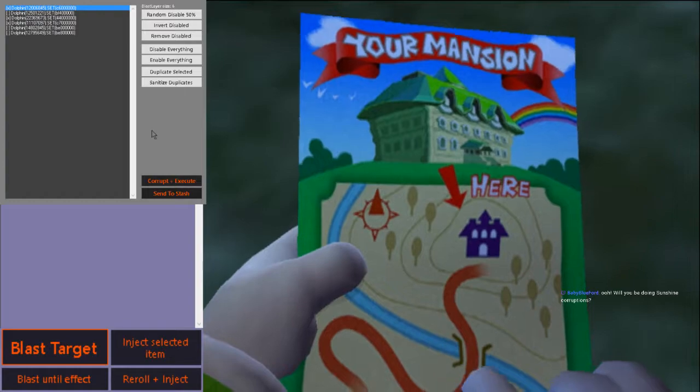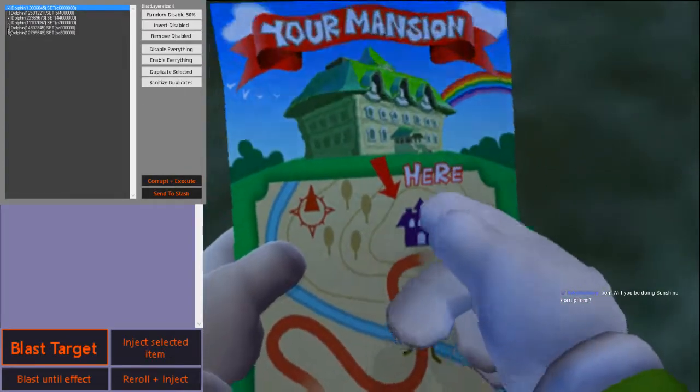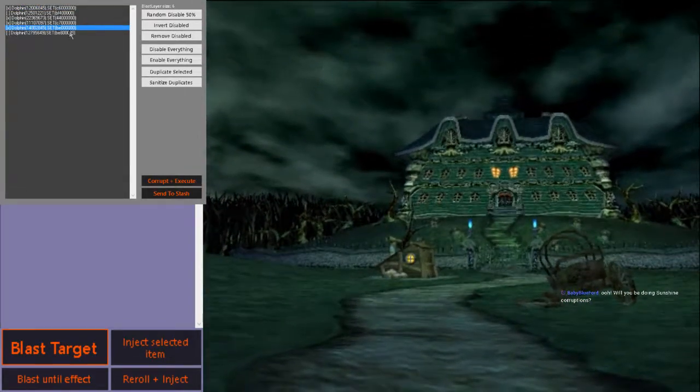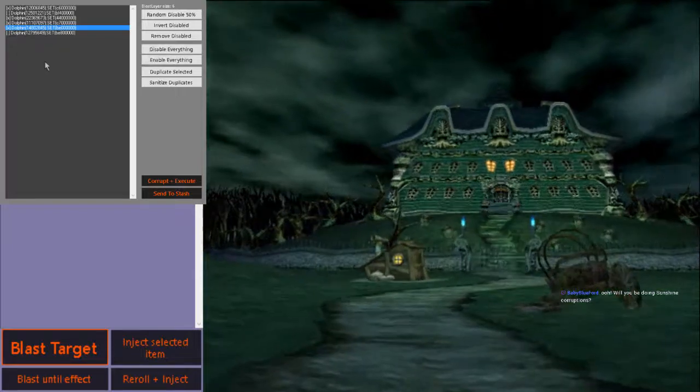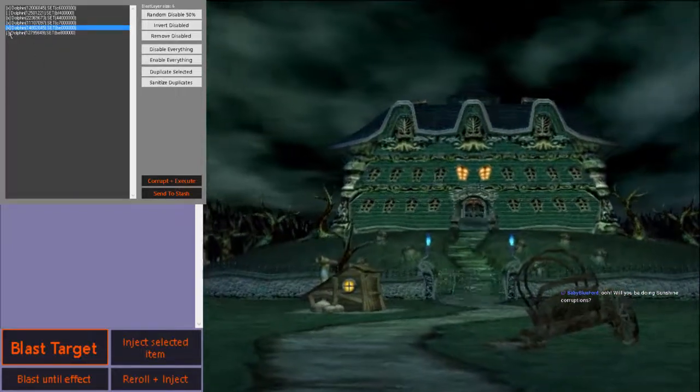Now with 6 here, I think this is as good as we can get. We can try manually disabling some of these. Can we? Yeah, we can.